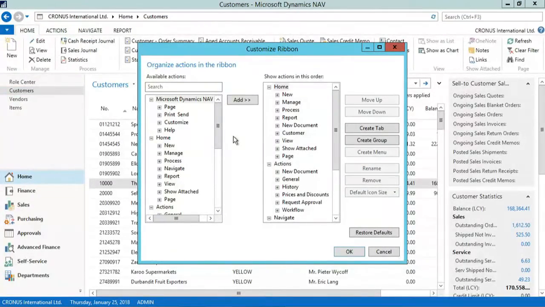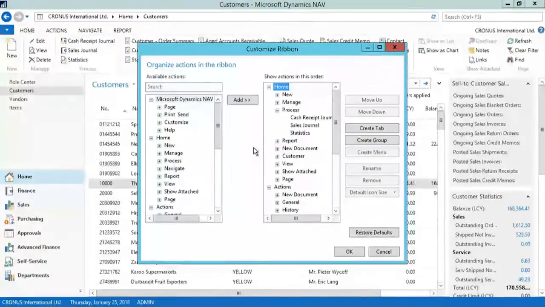So here, if you now click on Customize Ribbon, here at the left side, you always have the available actions or the available fields. And at the right side, you will have the ones that are currently shown in this specific order. And so, for example, here you can see the different tabs like Home, Actions, Navigate, Report. And you also recognize them here, Home, Actions, Navigate, and Report. And you have the different groups within a specific tab. So, for example, New, Manage, Process, and so on. And you can also see them here. And by clicking on, for example, Process, you can then see the different actions.